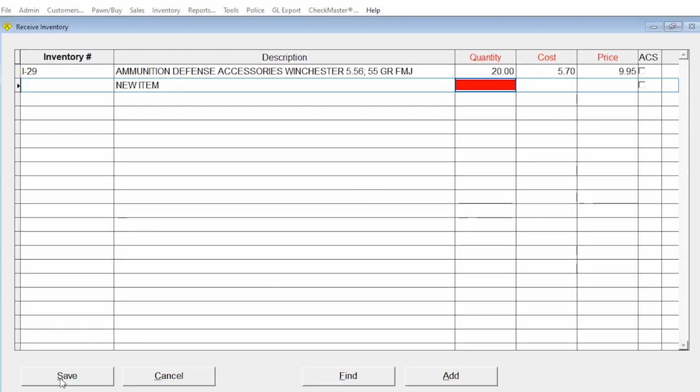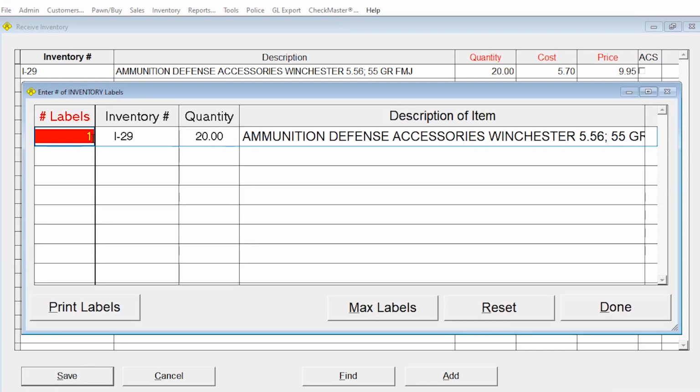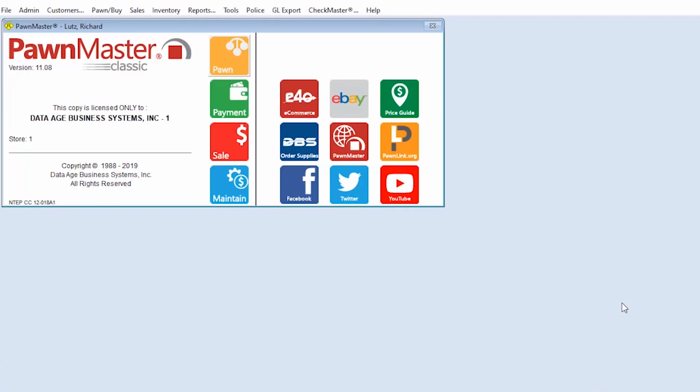Click Save. And at this point, it's going to ask you if you want to print labels out. So you can print out a quantity of labels by hitting the max quantity. It's going to be one label for every item you received. Or if you're using UPC codes again, no need to print labels at all. Just simply click Done. That's a great tip.